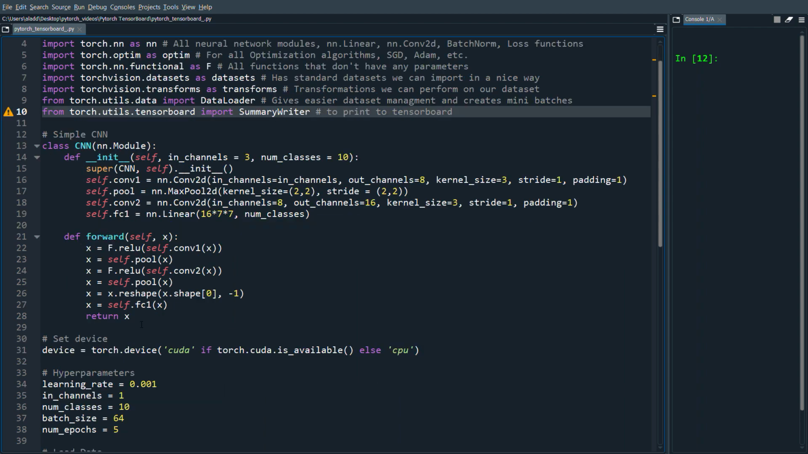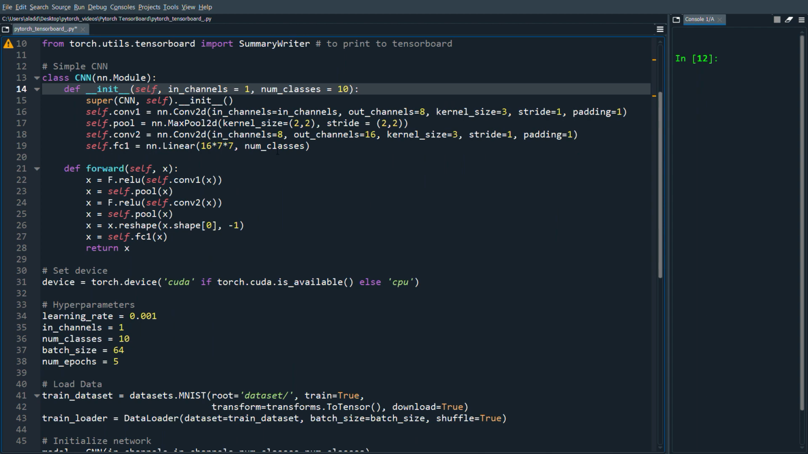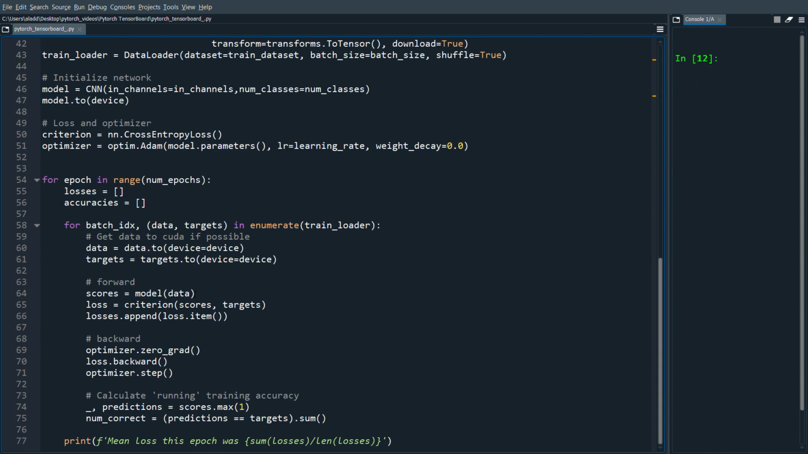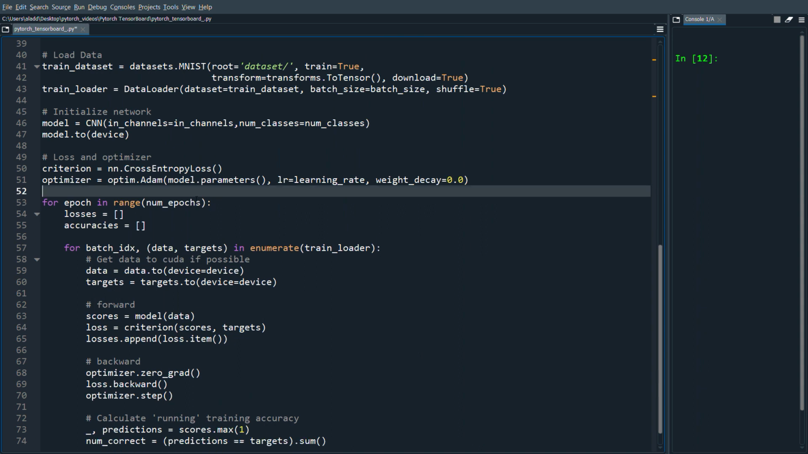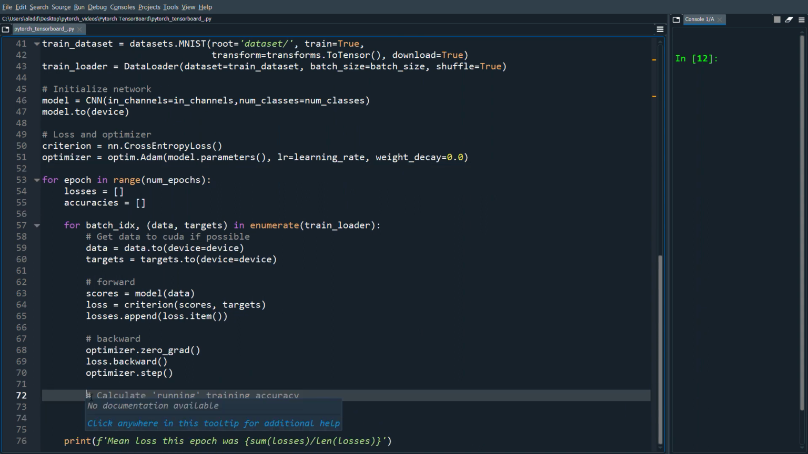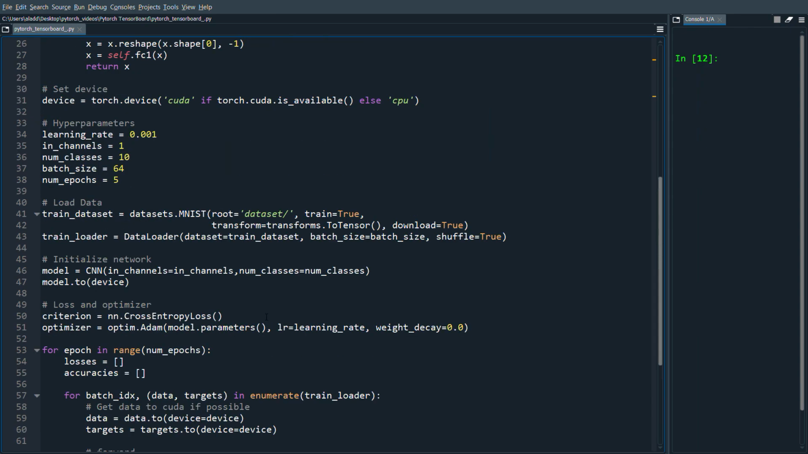And regarding the code, I just have a very simple convolutional network, which is built in this case for the MNIST dataset, which we just import. We have a data loader, we initialize some hyperparameters, and then we just train the network. So nothing out of the ordinary. The only thing I did at the end here is calculate a running training accuracy. So just a training accuracy at the end here.